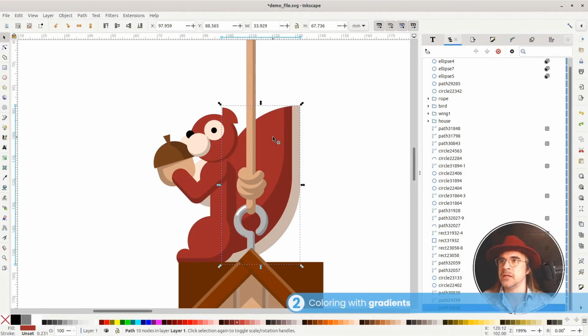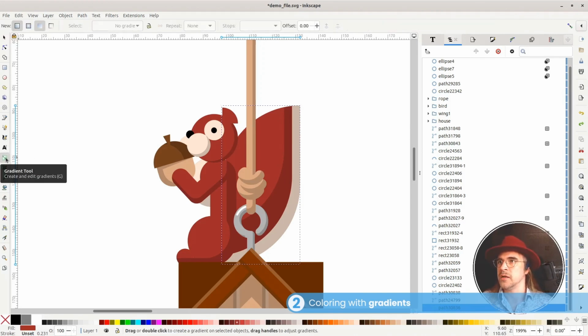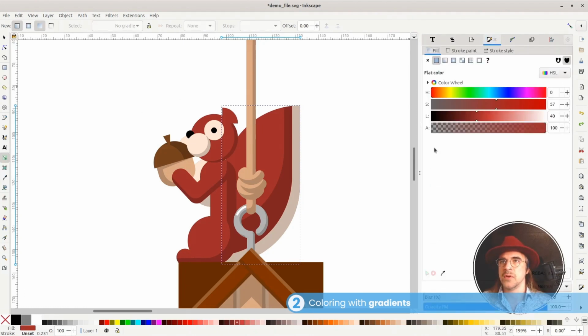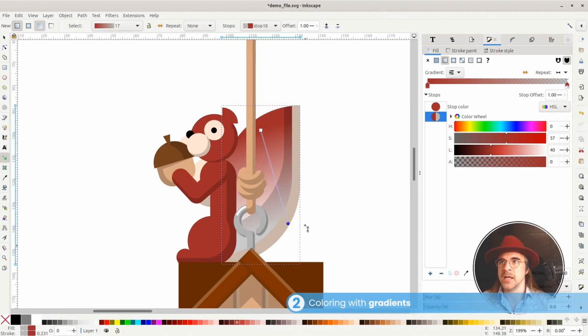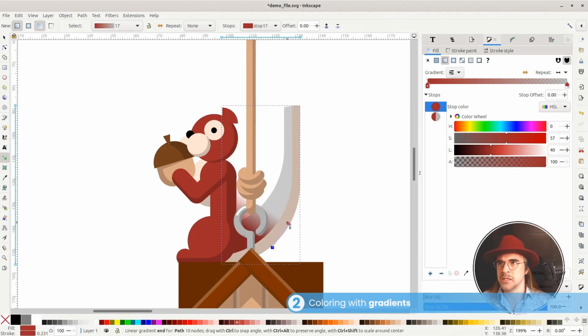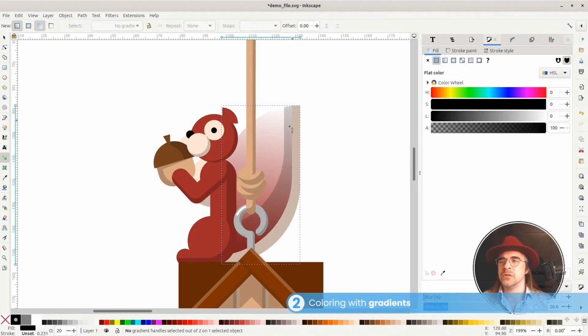So if we select our tail and say we want to add a red to pink to purple gradient, we can switch to the gradient tool, which is this one right here, and now we'll just click on our fill. And you can see that we have our flat shaded red here. The second one here is the linear gradient. So if we click that one, it will add a linear gradient. You can also click and drag on the object, and it will make the gradient exactly where you start and end that click. And you can see by default, Inkscape blends it from an opaque red to a transparent red.